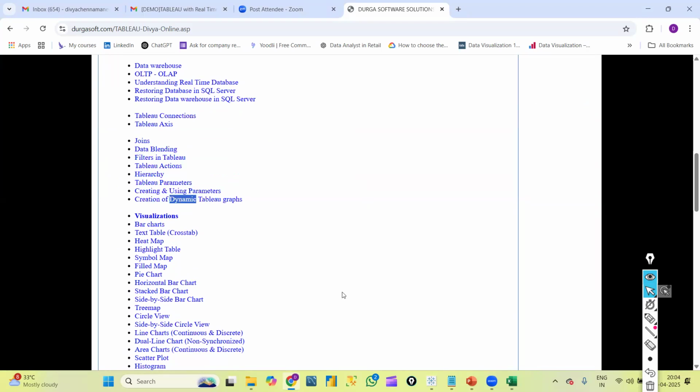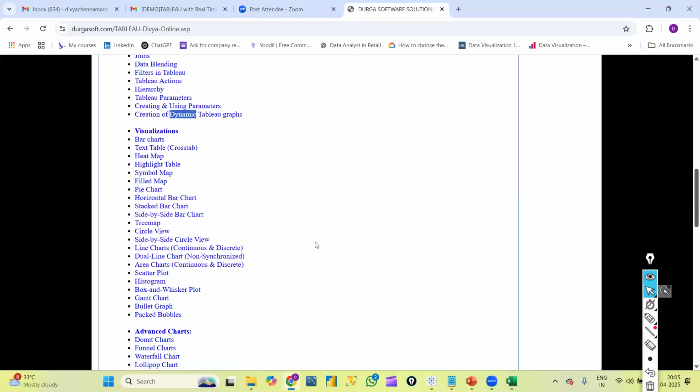In real time, definitely we are not going to create static graphs. We need to create dynamic graphs. For creating dynamic graphs, we need to use concepts called sets and parameters. We have so many other concepts. We will learn everything practically.